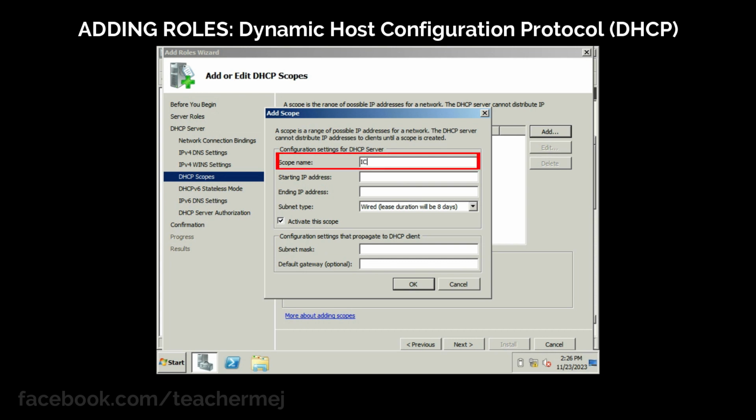Next thing to do is to name your scope. Then, enter the starting and the ending IP addresses, and just use the default subnet type. Then, the subnet mask will automatically reflect. Make sure to check Activate this scope. Then, set the default gateway to the IP address of your server. Then, click OK.